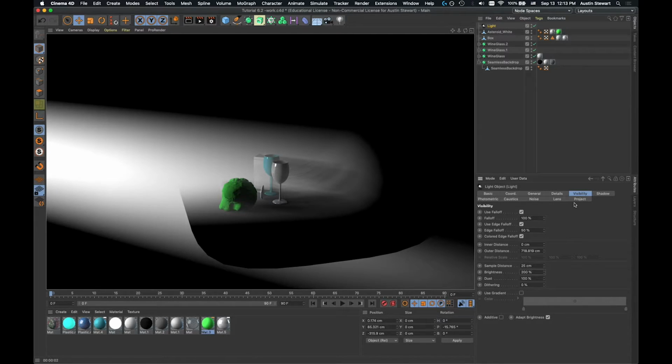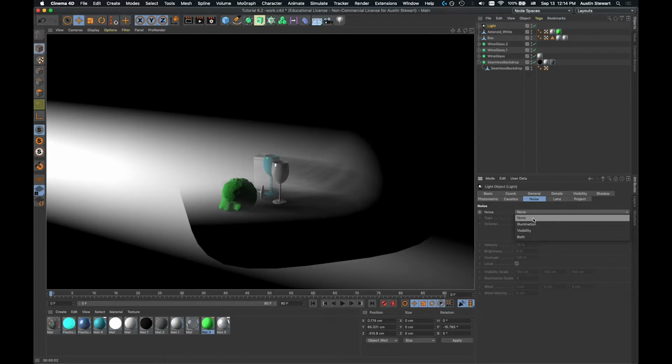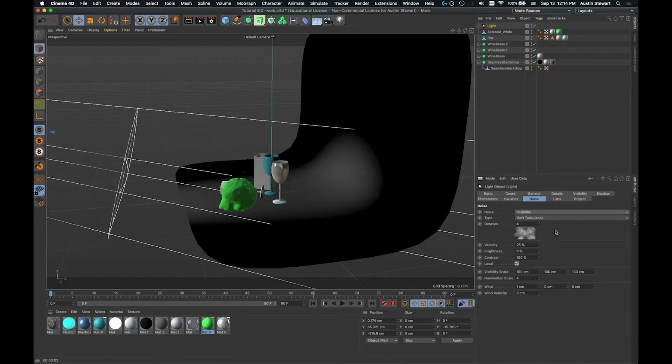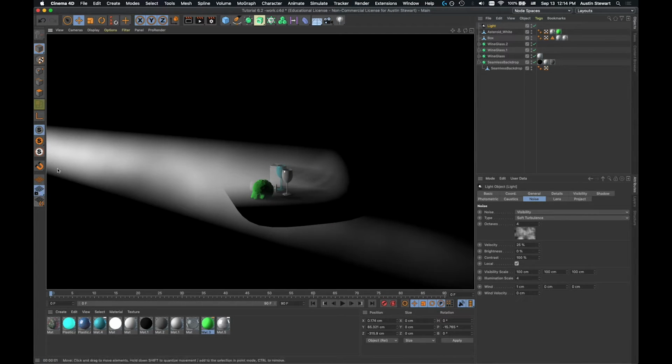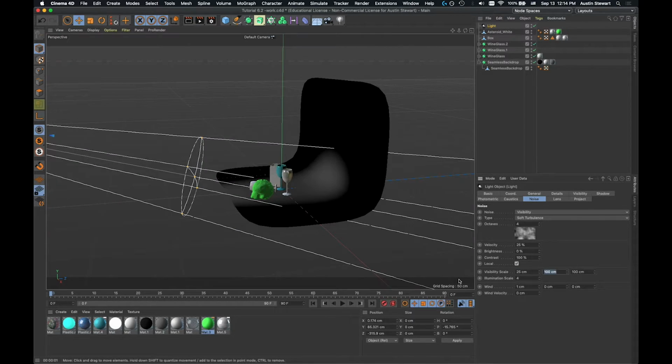So then there are some other things I can do at this point with noise. I can go to this noise tab here, and there are several ways I can add noise to light. Right now, we're just going to say visibility. What that does is it takes this smooth fog and makes it imperfect. You'll notice it's a little bit darker here, but the visibility scale is 100 centimeters. Let's make this 25 by 25 by 25 and render this.